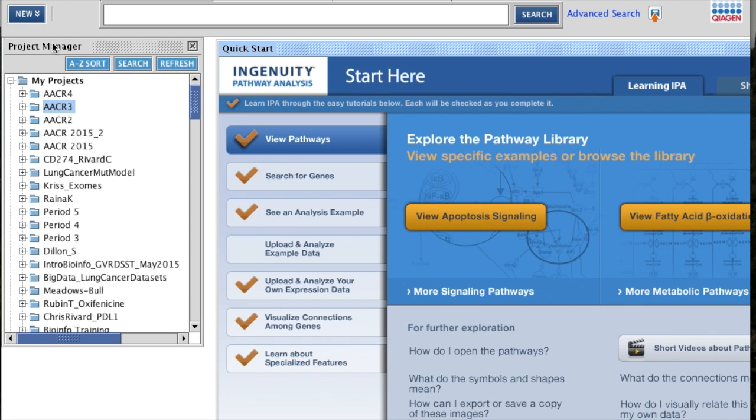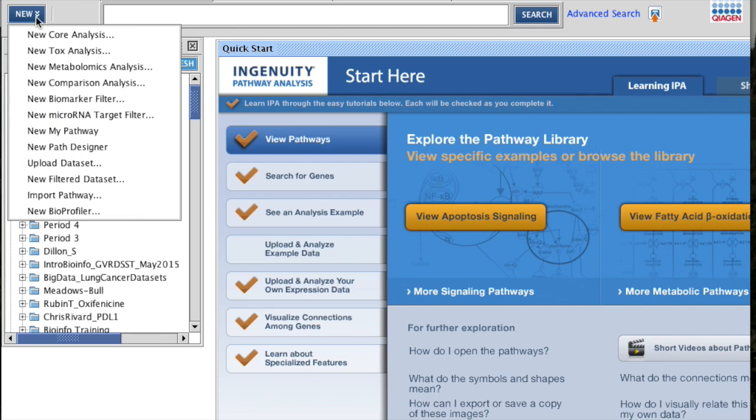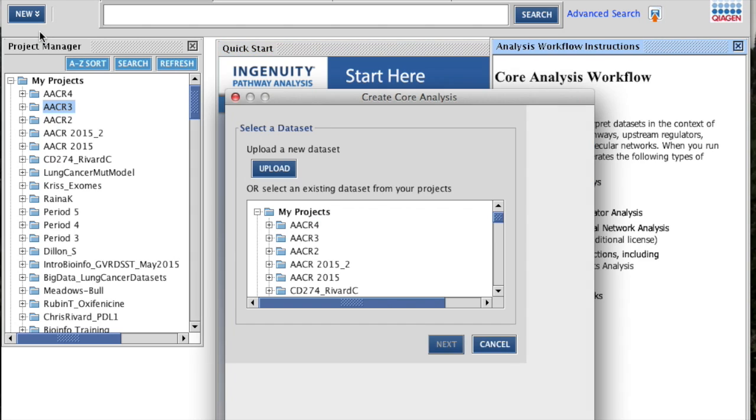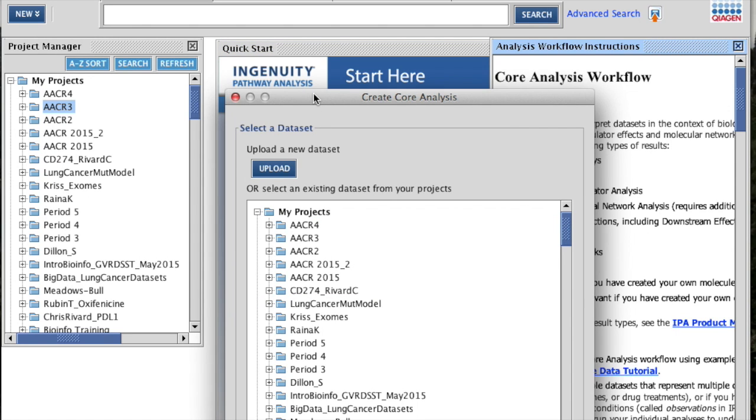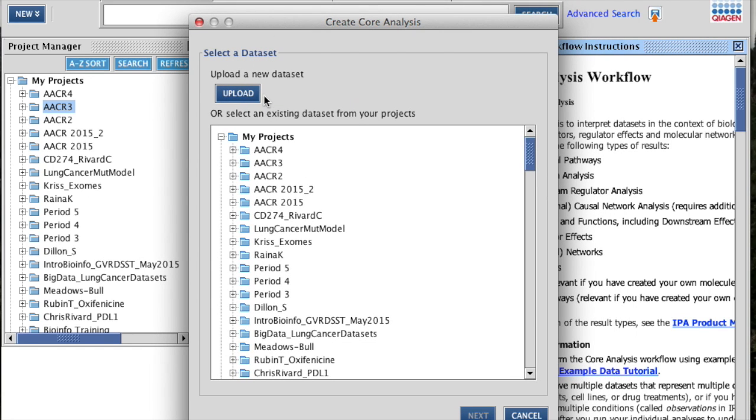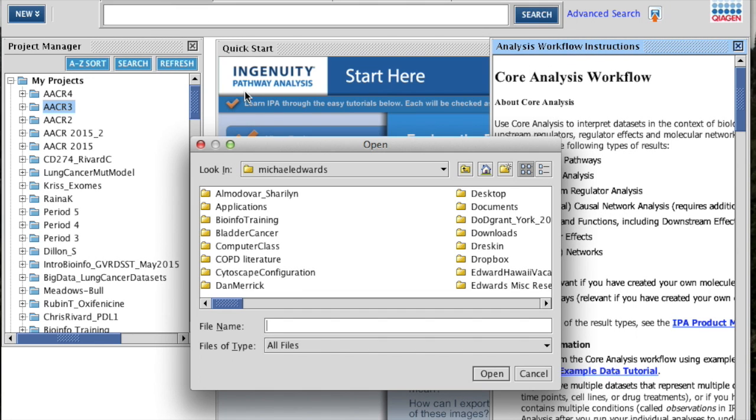Yours is up, right? Okay, so go to the new button and hit new core analysis. This is where we're going to upload our gene list. We have saved the gene list to your computer. So on this upload a new data set, hit upload.